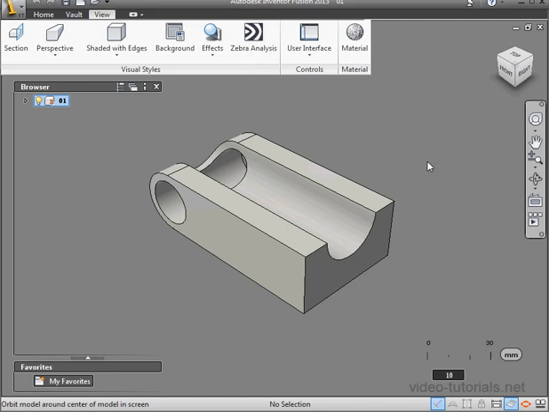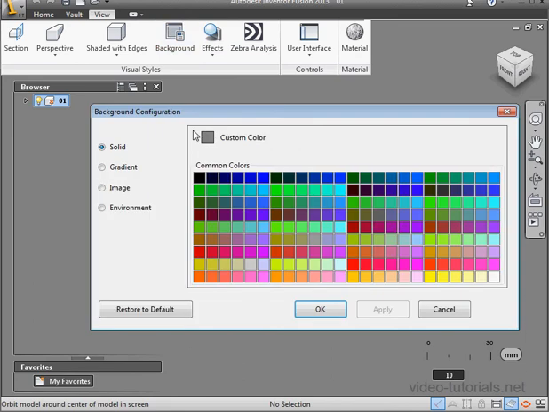Welcome to our tutorial about using visual styles in Inventor Fusion. Let's go to the View tab and the Visual Styles panel. We've got some options here that I overviewed earlier in this course. For example, configuring the background.